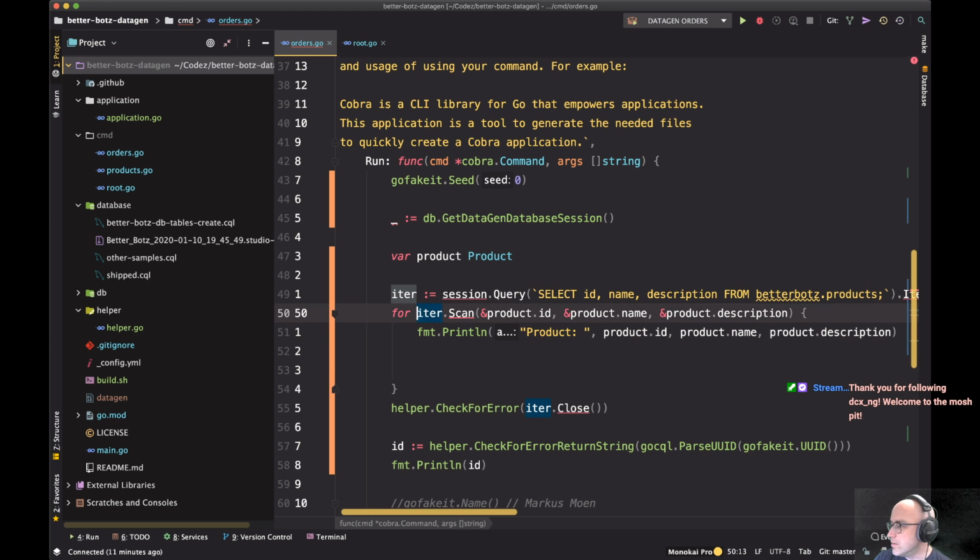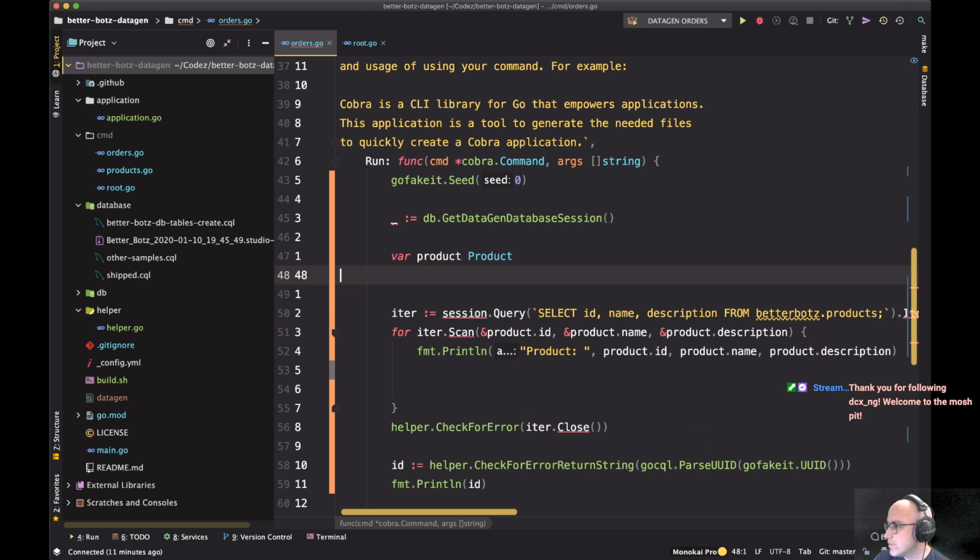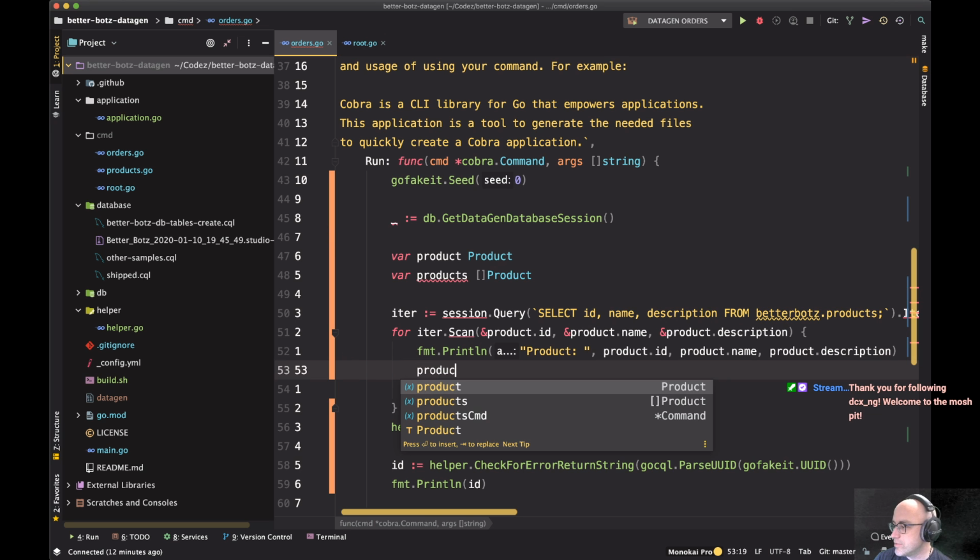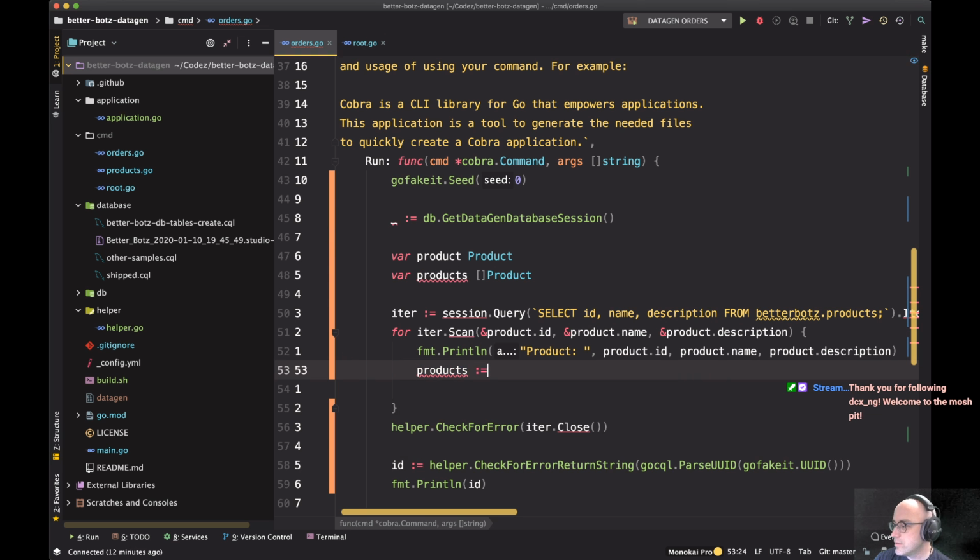And then in here, what I'm going to do is var products, and we're going to have an array of product. So we'll do products to append products with product.